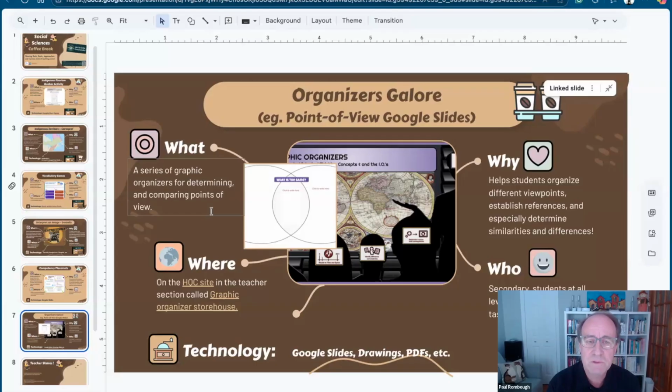The why. It helps students organize different viewpoints, establish references, because there's a lot of spaces where they can note where the people with the different points of view are coming from. But especially because you're always determining similarities and differences between peoples, between societies.